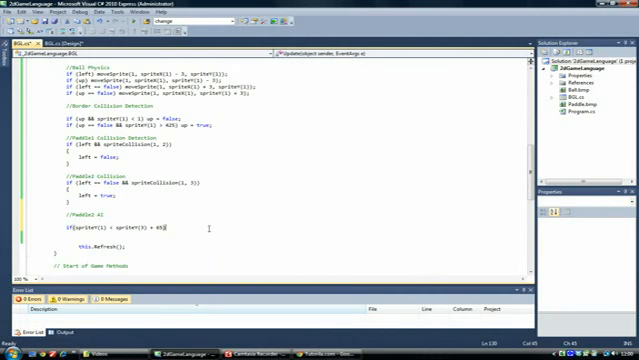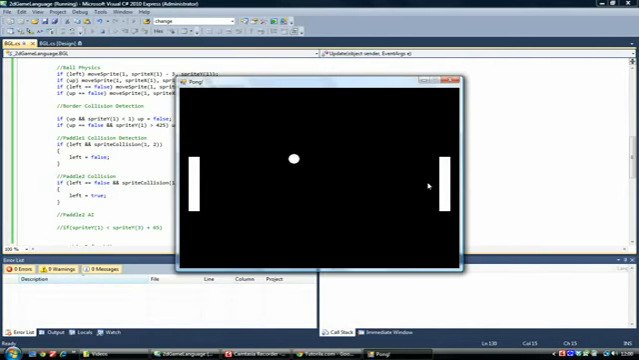Sorry about that. So hang on, let me explain this. Whenever we want to detect the center of the paddle rather than the top left hand corner, because that is the automatic position that's detected.